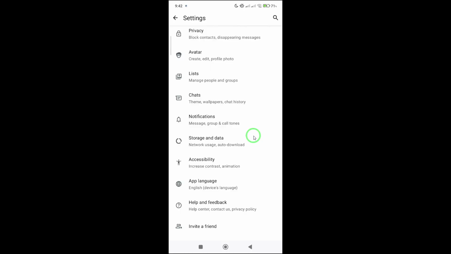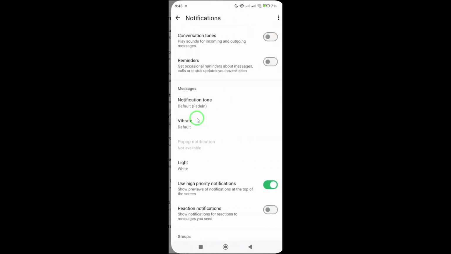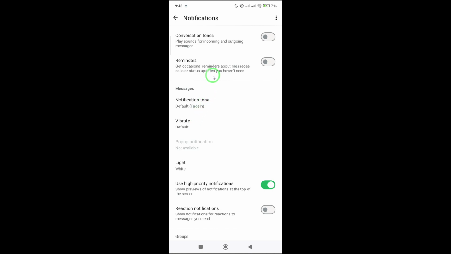This will open up a variety of options that control how your WhatsApp works, from privacy to notifications. For this tutorial, tap on Notifications. This is where you can customize all your alert sounds, message tones, and other notification preferences.